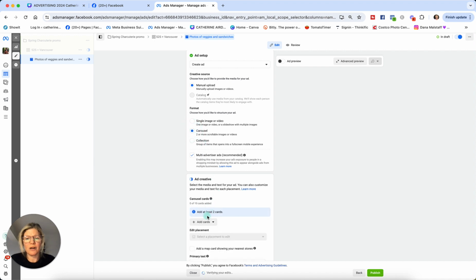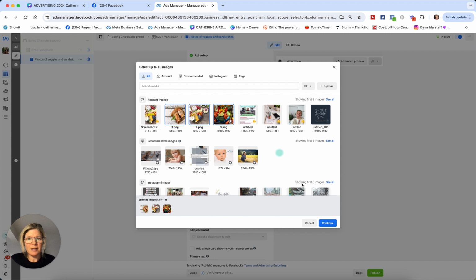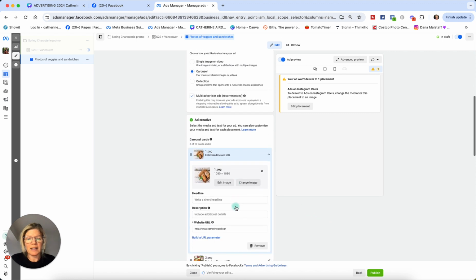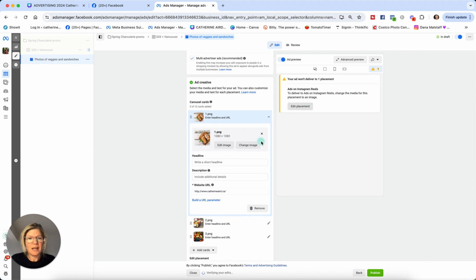So just for a quick show of what that is, I'm gonna say add image cards, and I could say, for example, I'm not gonna do this because it's really time consuming. It's really cool, but it's really time consuming. So here I could say, oh, I'm gonna have all these images, and it won't go on Reels, that's okay.